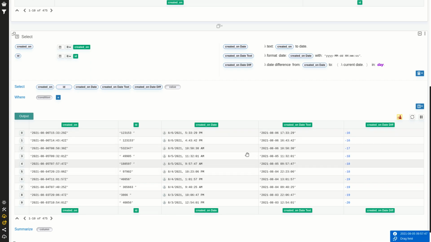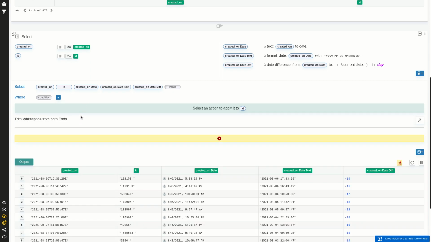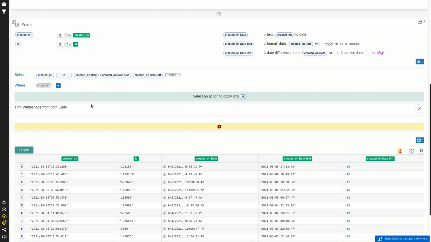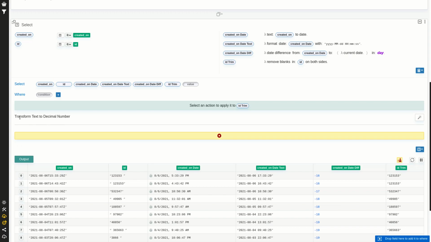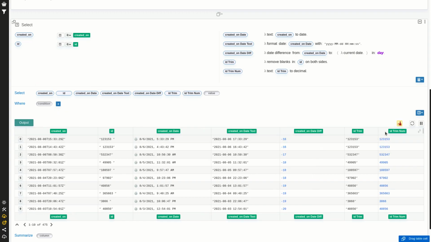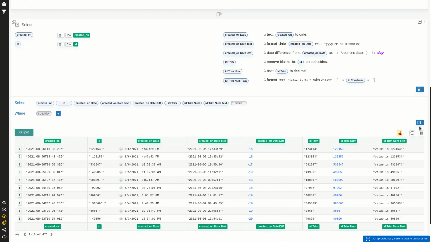So now I kind of have what I want, and now the ID, I click, and it will explore, and it will see that it's text, but that some of the fields have spaces at one or both ends, or none. So it will propose to trim white space from both ends. And now I have it as text without the spaces, so I can click again, and I can say transform text to decimal number. So now I have it as a number. And let's see what it proposes, number to text with format. And now it formats a text value with the number as a parameter.